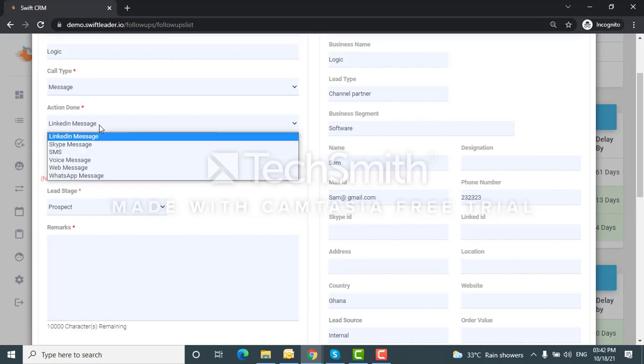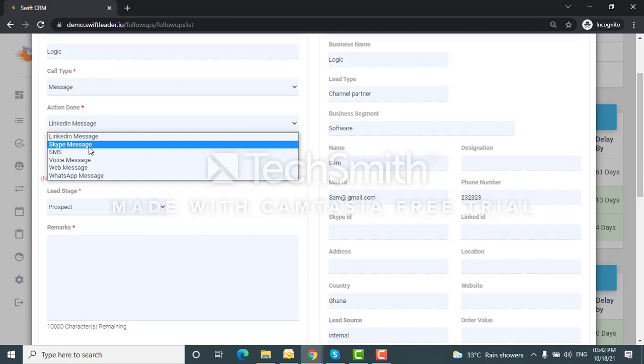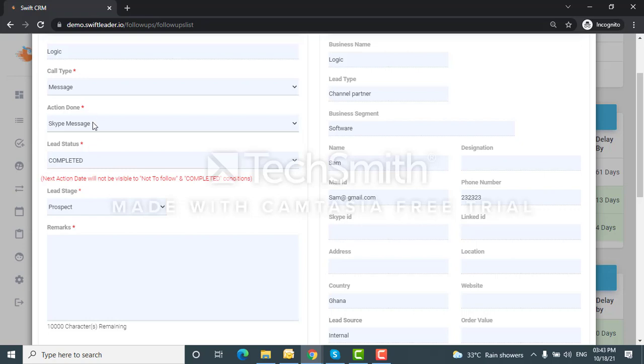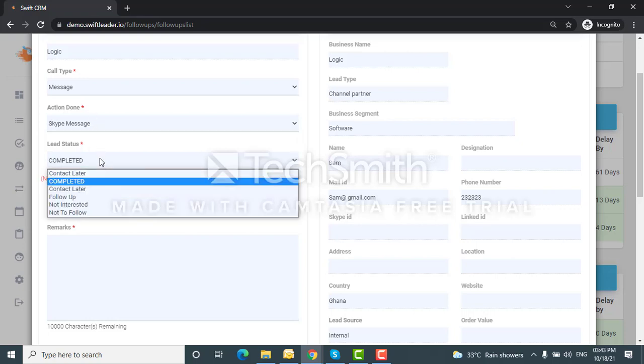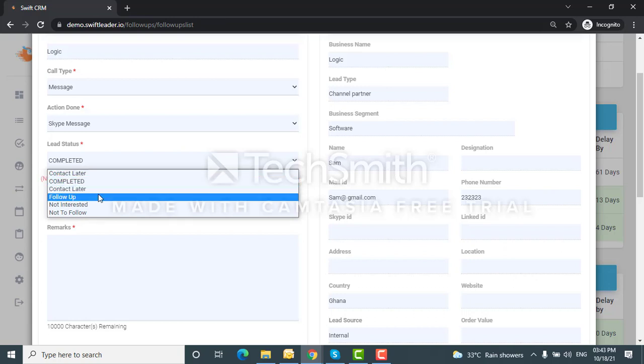So, message. The call type is the main category, and then there are subcategories under each call type. For message, it can be LinkedIn, Skype, SMS or voice message, like that I can make the follow-up. And for the lead status I can select whether it is completed or a follow-up.